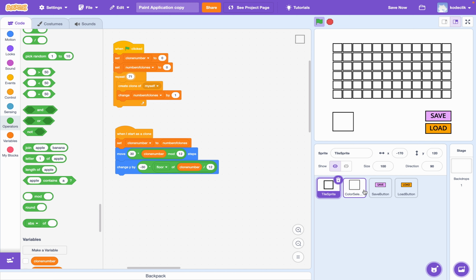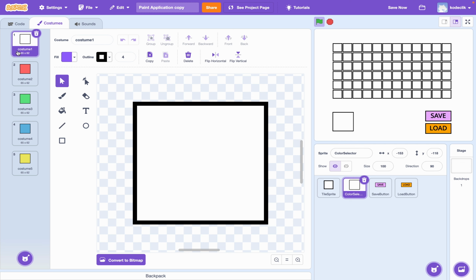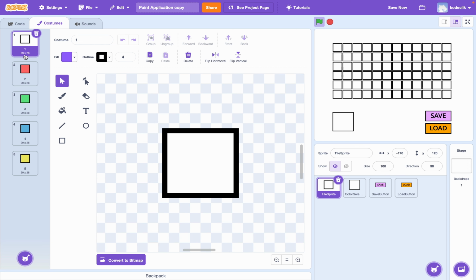Alright, great. Now, the next and pretty much final thing we need to do for this part 1 is the drawing, the color. So let's go to the color selector, and let me zoom in a bit. We can see inside of our costumes, I have 5 different costumes. Inside this sprite, I also have 5 different costumes.